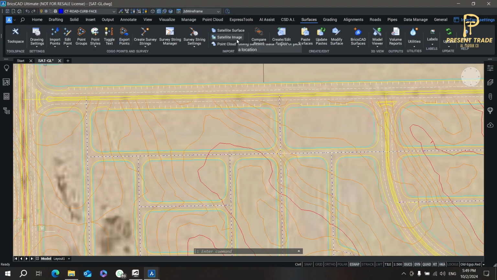You can also create only the satellite image or the surface by going to the Surfaces tab and selecting Satellite Image. The steps will be the same.